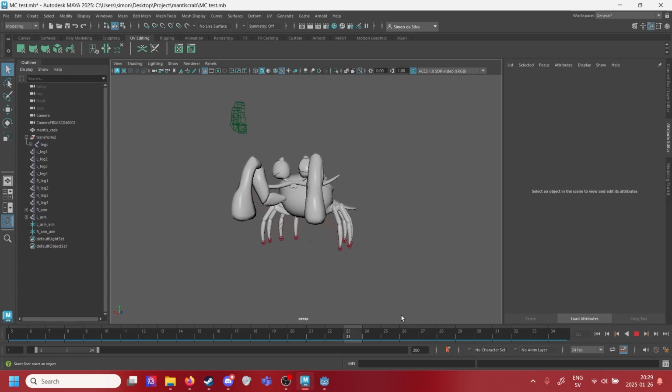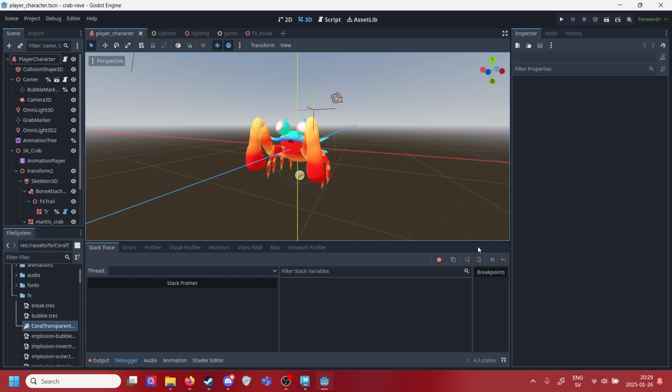So, you're struggling with bringing your animations from Maya into Godot. Well, struggle no longer, because I am here to help.